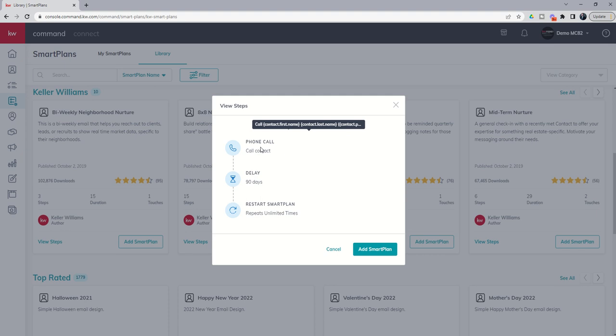And when you add someone to the quarterly call plan, it'll fire that first task the next day. So if we were to add contacts to the quarterly call plan today, tomorrow we would get our first task inside of Task Manager, which we've shown you, to call contact first name, contact last name using this contact phone number. And then 90 days from now, we would get another task to call them. And then 90 days from then, a task to call them.